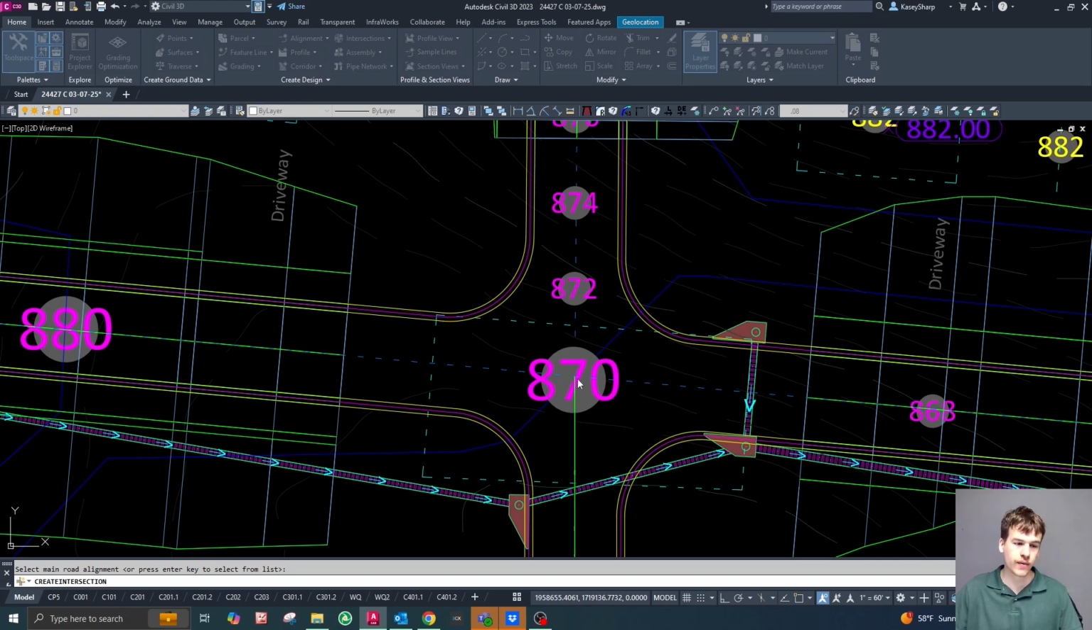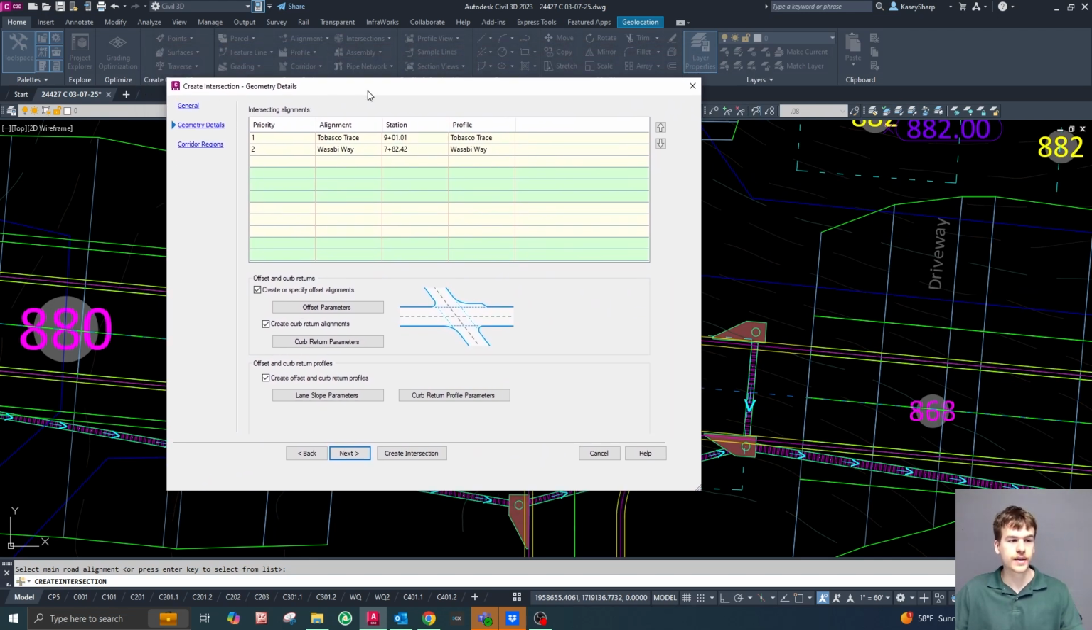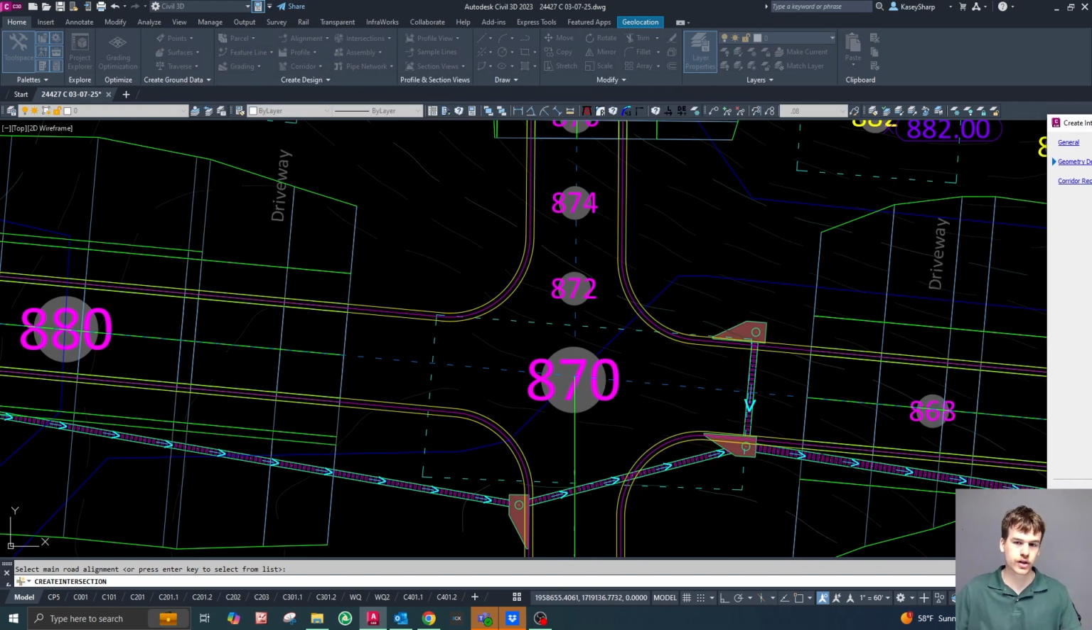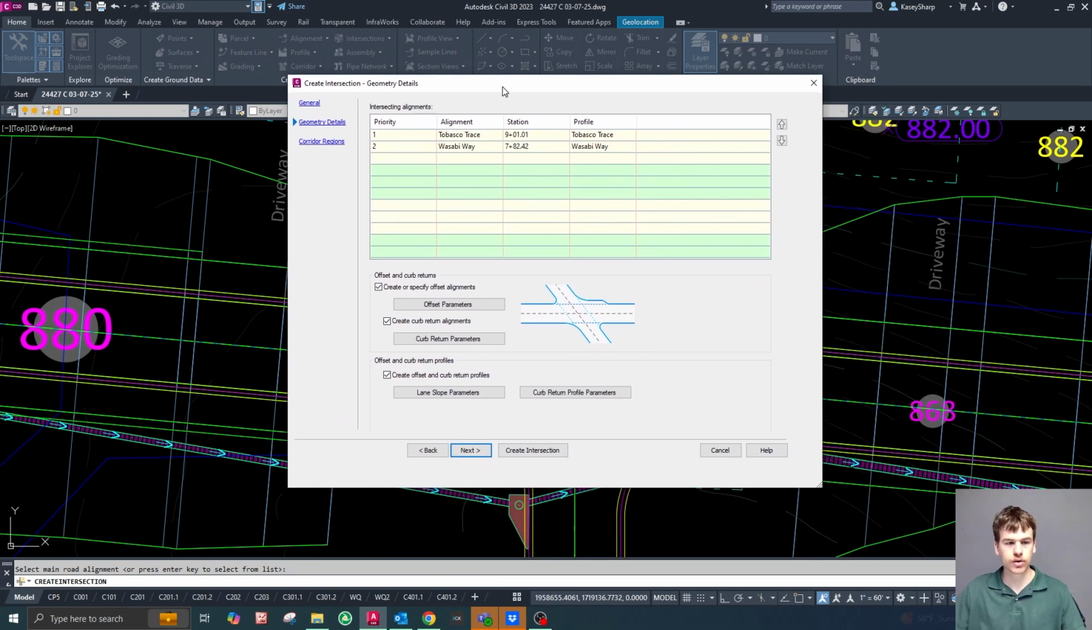Okay, so if you have a storm alignment, or a sewer alignment, and your sewer runs right through the center of the road, which is something that's pretty common, it's going to show the sewer alignment here on this table, and we do not want that. So ideally you're going to make your corridor and your intersections before you make your utilities, including your sewer.